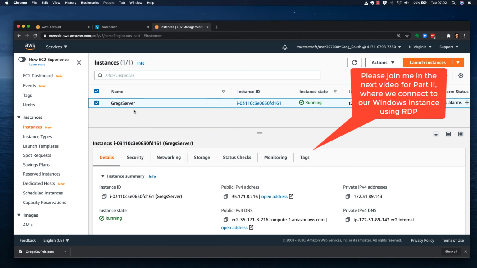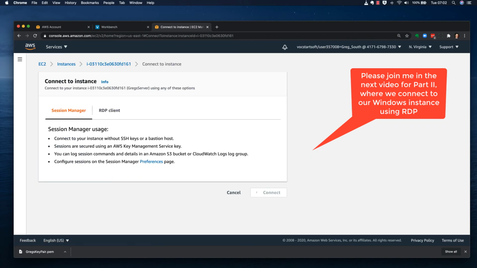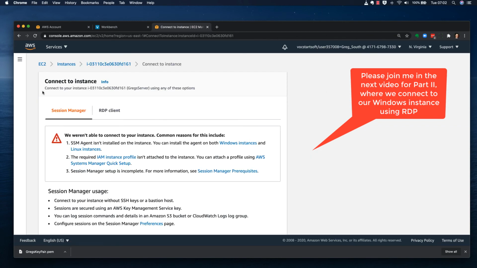What I'm going to actually do is click on the server, go to actions, and click on connect. Again, this will try to connect me. There's a couple of different ways to get connected to this. For the moment, what I'm going to show you is the RDP client, the remote desktop protocol client way. I'm going to ignore the session manager for the moment.